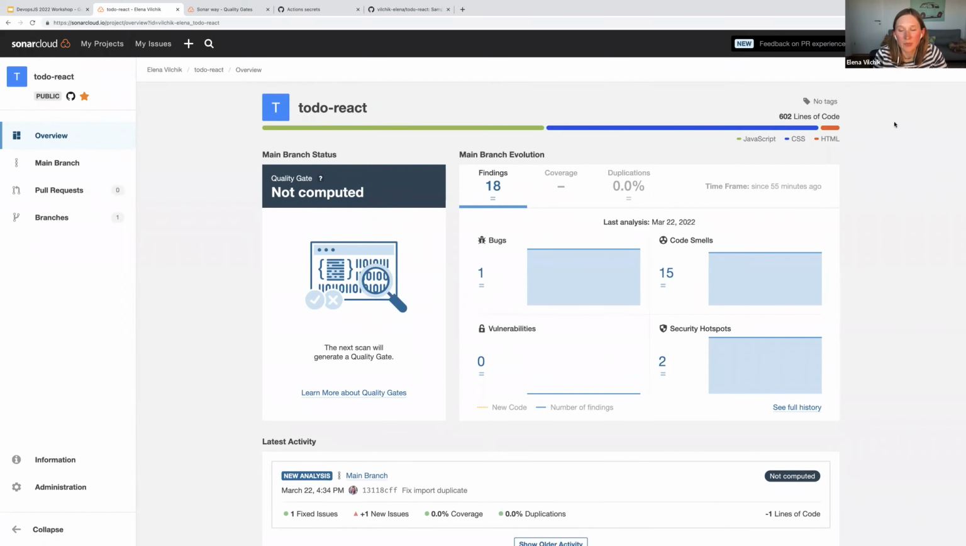Why is it so great to have new code? That means you should not focus on all the debt you have in your project. This is especially great in big projects with long history, where you add them to Sonar Cloud and you have thousands of issues. And of course, it's not possible to fix them all. Or maybe that's possible, but that's not rewarding for developers, and that's not effective.